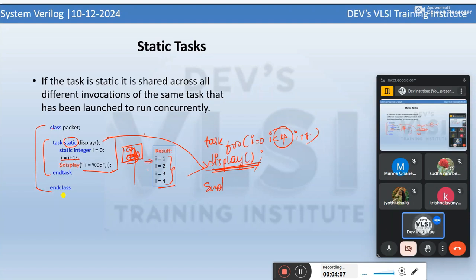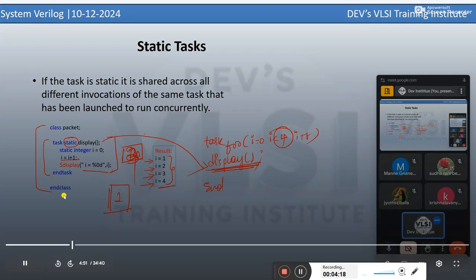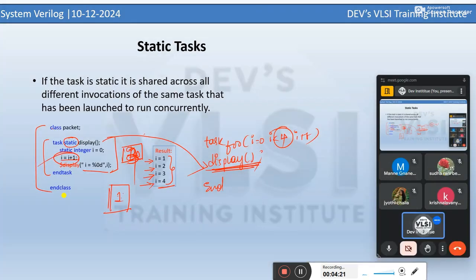First time it was 1, second time it is 2, third time it is 3, and fourth time it is 4. I mean to tell, when you have a single memory, whatever the value is currently present, for that value I am incrementing by 1.